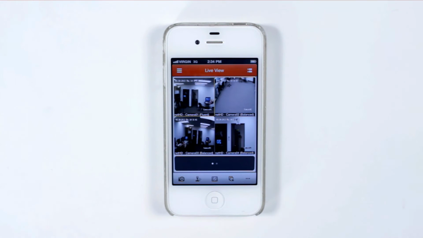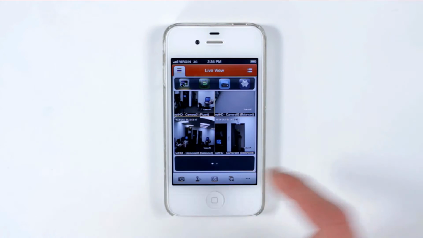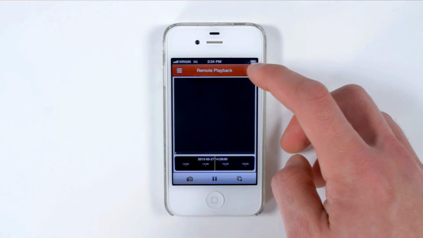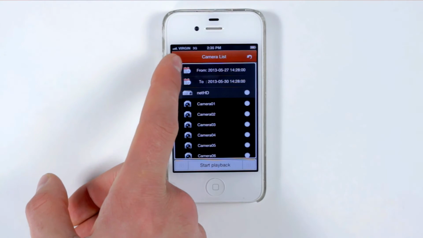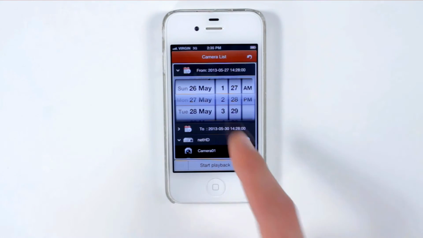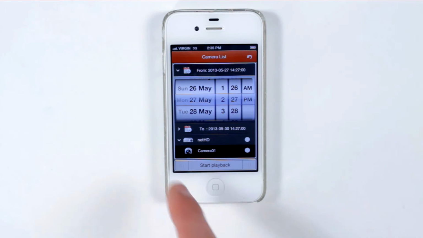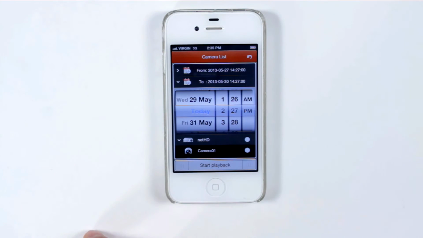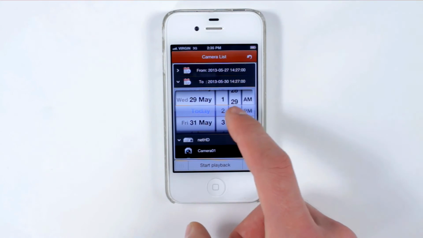To access playback, hit the configuration three bars, and then touch the playback button. Touch the double bar to access the camera list. Tap from, select the date and time you wish to play back. Click to end the date and the time you want to play back.